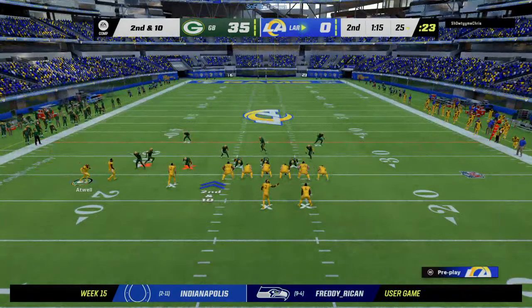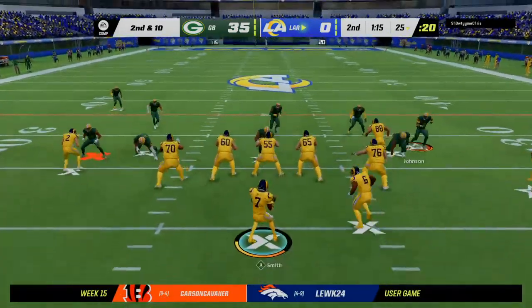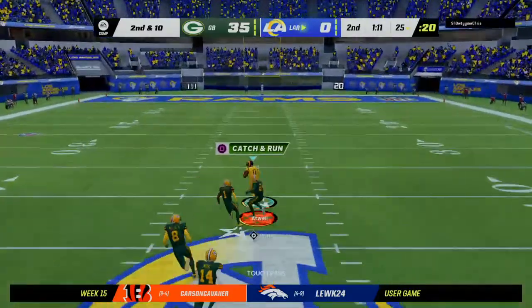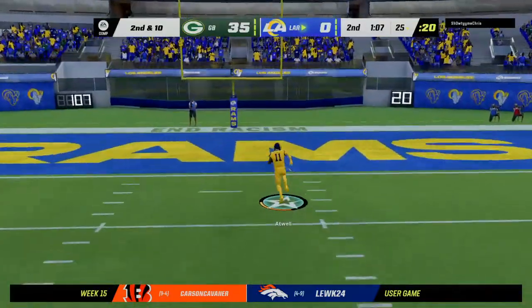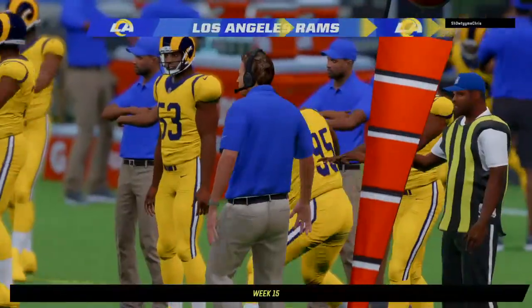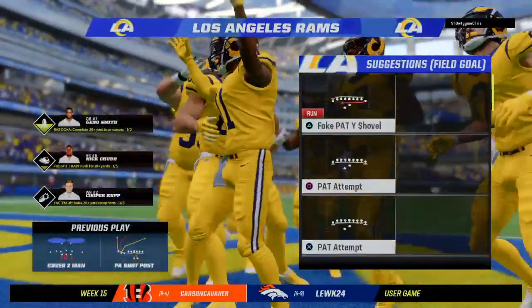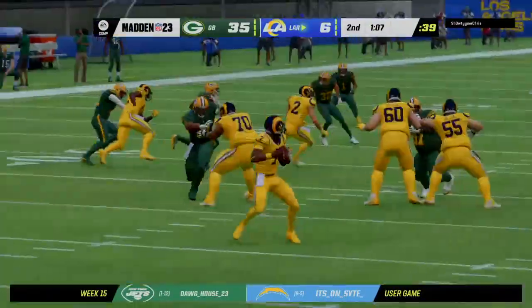They'll send a receiver in motion to the right. To throw once more on 2nd and 10. Smith. He's got a man. Complete. Touchdown, LA. Tutu Atwell. 75 yards. And the Rams are able to claw one back.